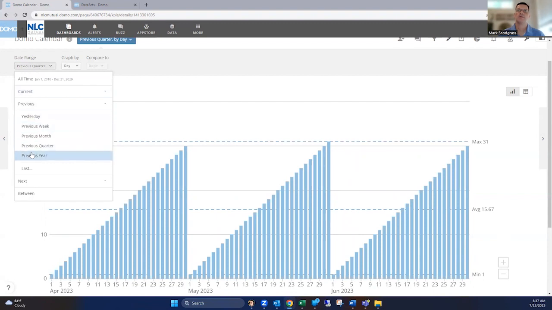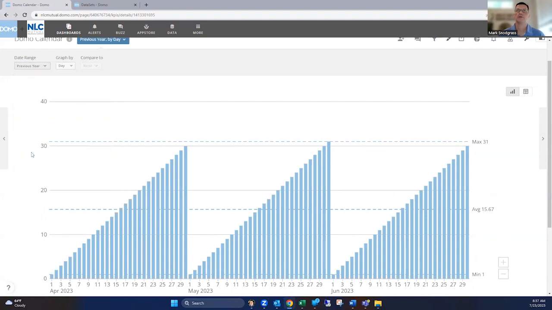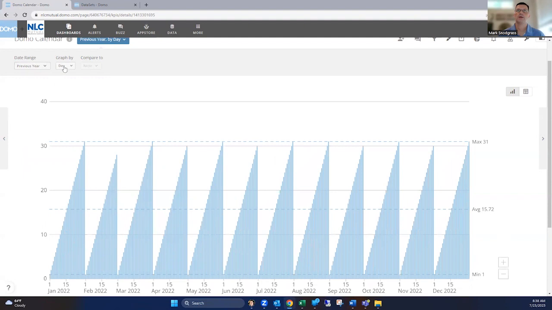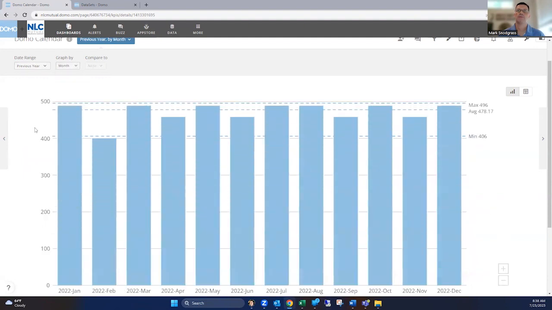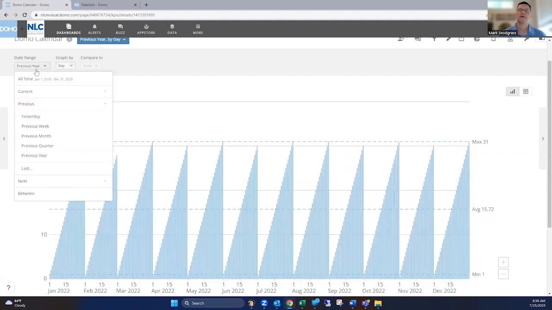What's nice is that you don't have to do any beast modes to do this. It's just all built in. And again, you can also change the graphing by month in here. So then this is going to total up by that, and rather than by day, you give the user the option to do that.